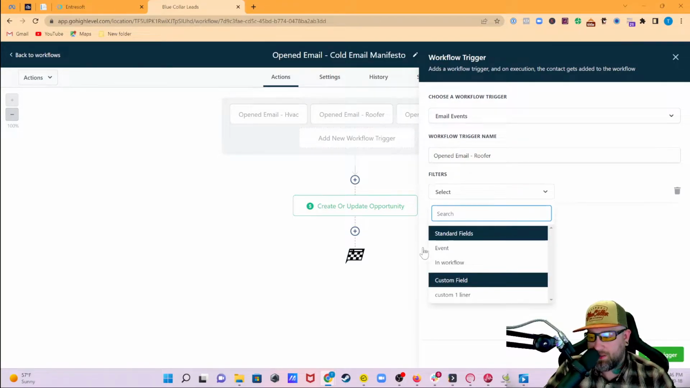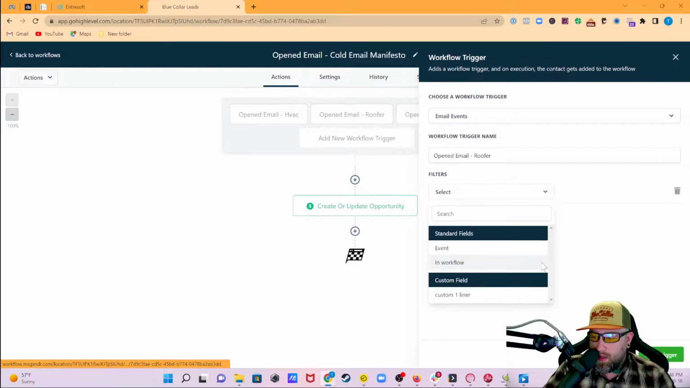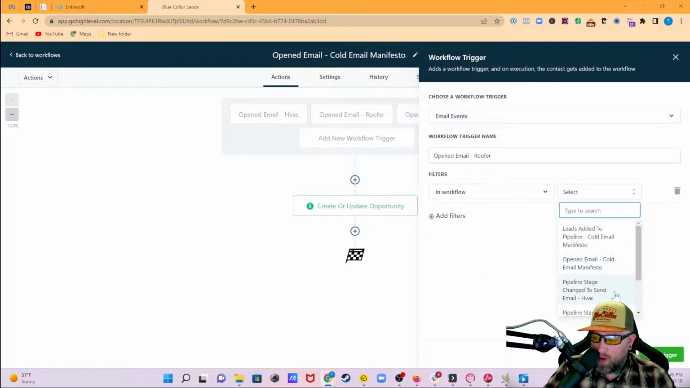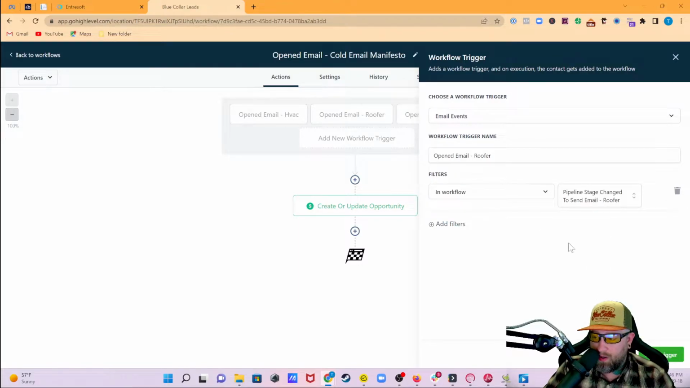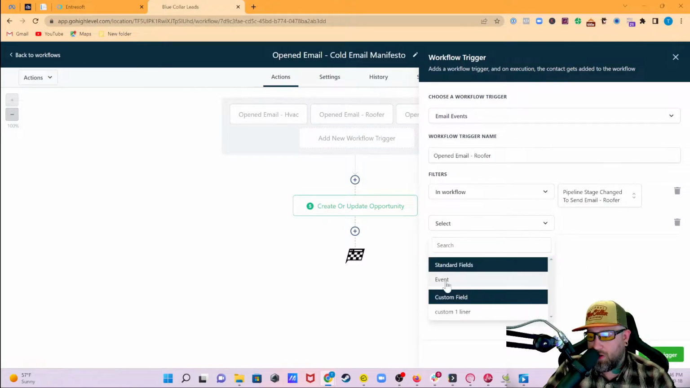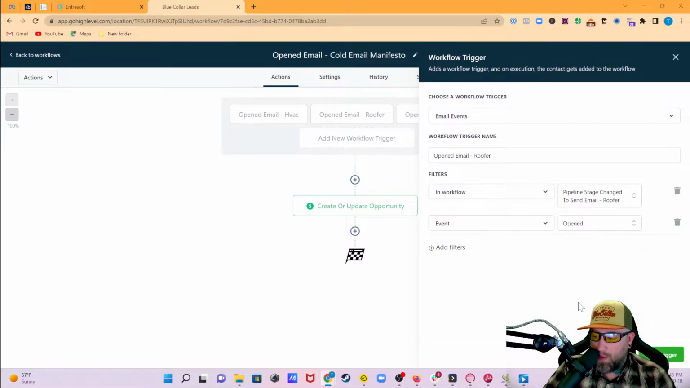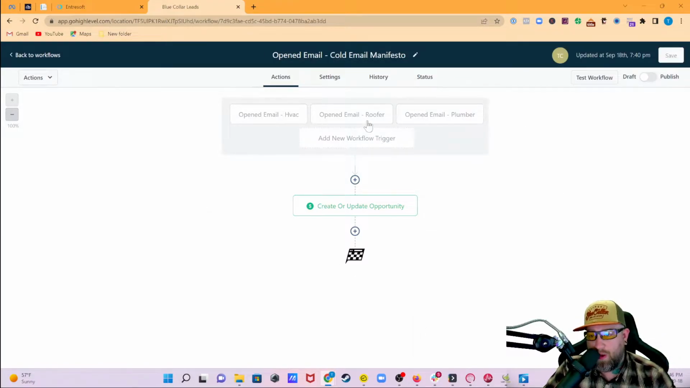You select the filter in workflow, right? And then we want to pick the workflow that says roofer right here. So it's in this one here. And then we want to add the filter of event is opened, right? And then you hit save trigger. So you just repeat that process for as many verticals as you get, and then that's all you need to do.